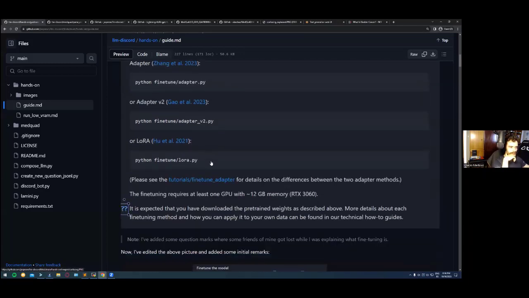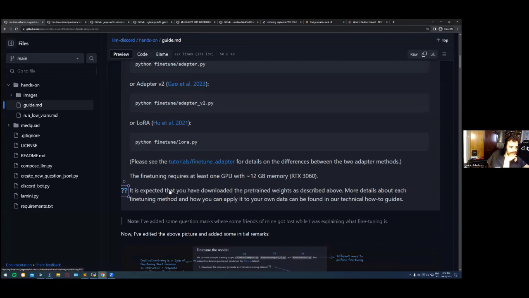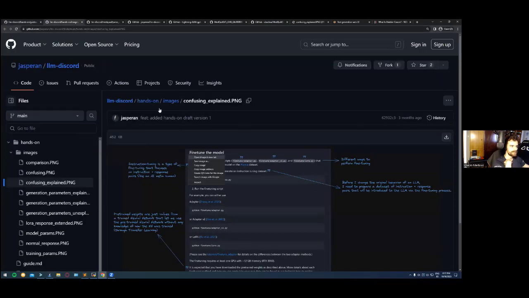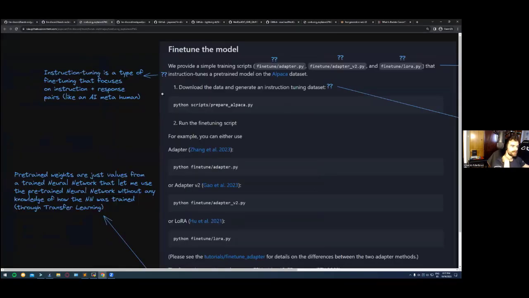Then it says that it is expected that you have downloaded the pre-trained weights as described above. With the pre-trained weights, it just means the values that represent the neural network. This is what we mean by transfer learning, right? You are getting the pre-trained weights from someone else, and then you are updating them. So just as a recap, right? Let me open this screenshot here, and just as a recap, right?